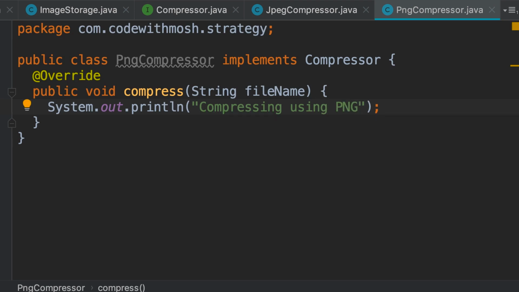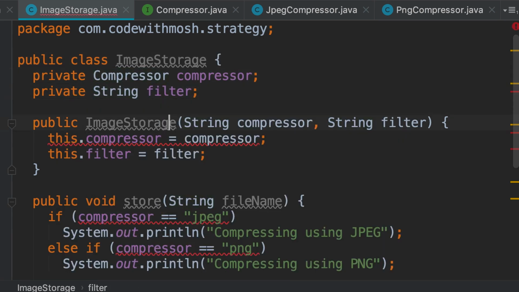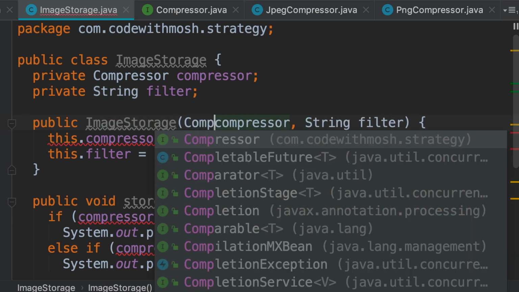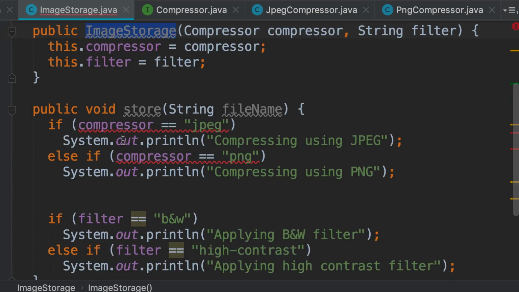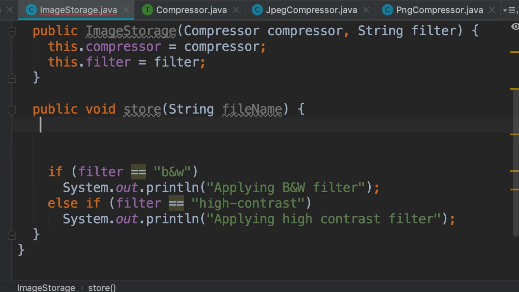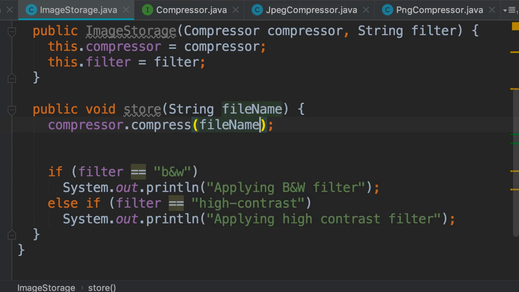Pretty straightforward. Now, in our image storage, we should change the type of this field from string to compressor. And we should also change it over here. So we pass a compressor object when creating a new image storage. And then in our store method, we're going to get rid of these ugly if and else statements and simply delegate or forward the request of compressing this image to a separate object. So here we call compressor.compress and pass the file name.